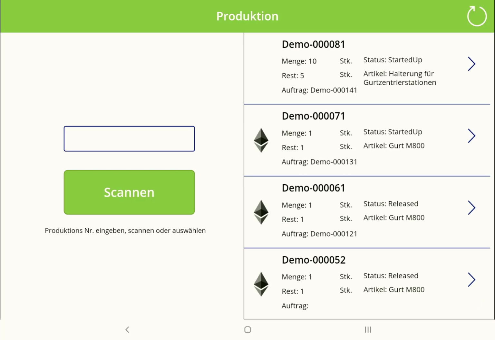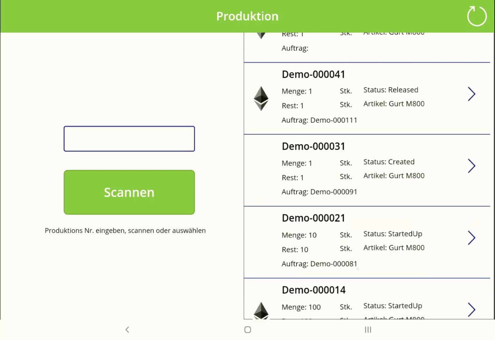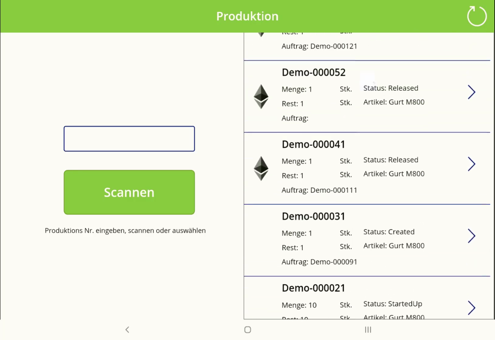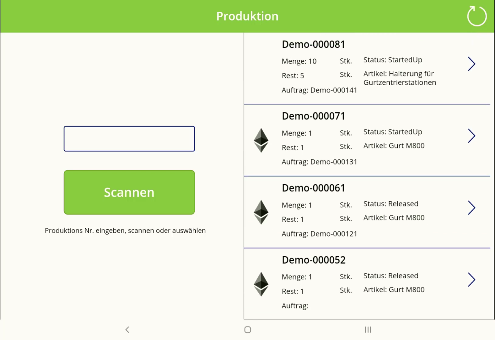The production order can be found in this gallery on the right here. You see an Ethereum icon for smart productions, and those without an icon are just general purpose productions. You see the ID of the production, the quantity, remaining quantity, the state and the item.